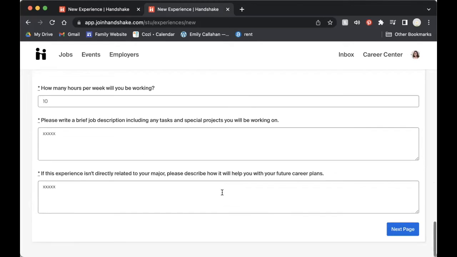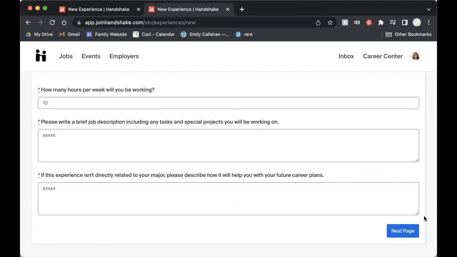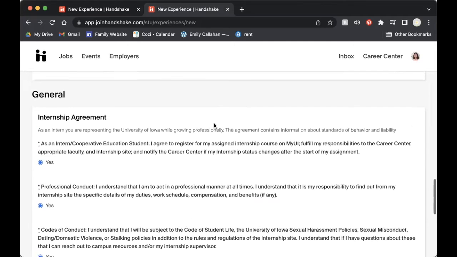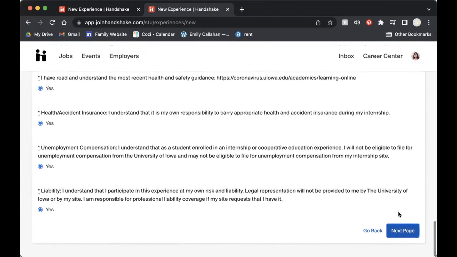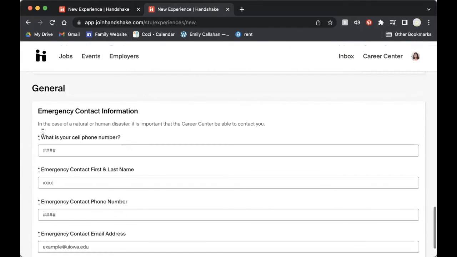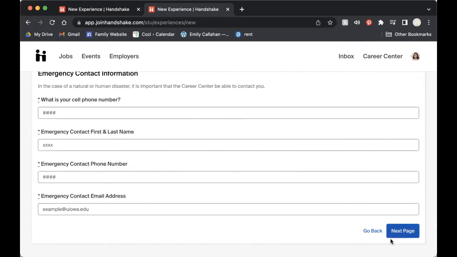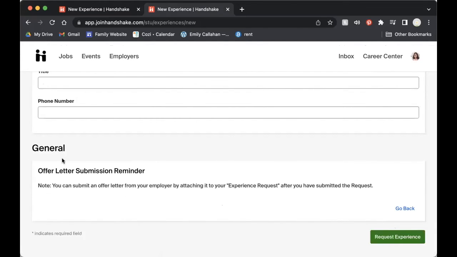and approve your experience. Once you've completed the questions, you can go ahead to the next page where you will complete the internship agreement. Go ahead and click next page, and then you will fill out some emergency contact information. Then you are going to hit next page again, and then you can go ahead and request that experience.